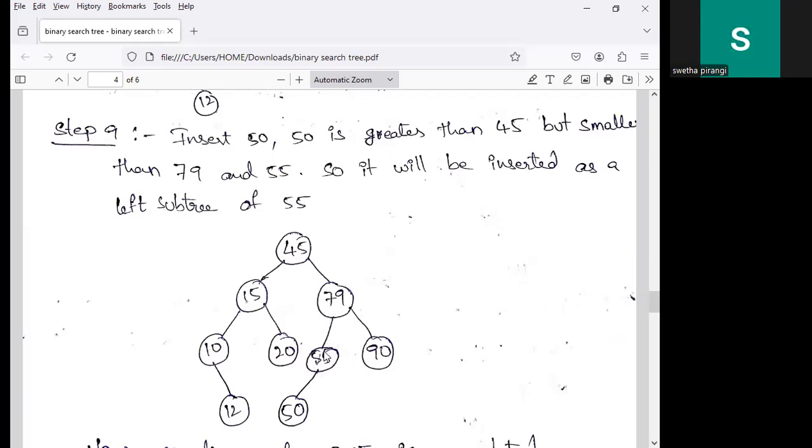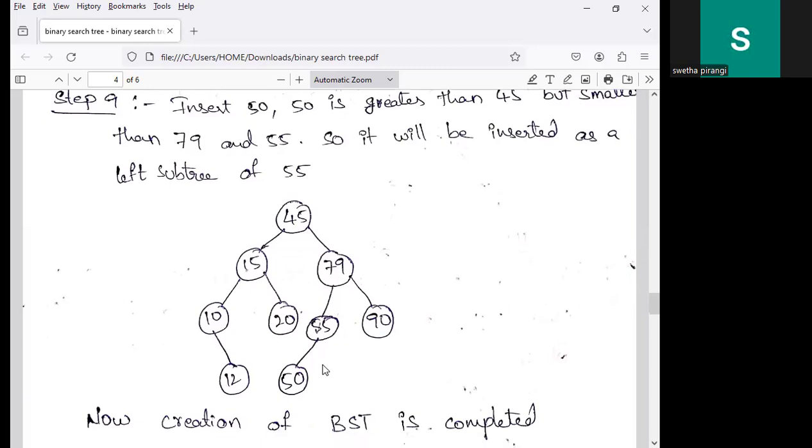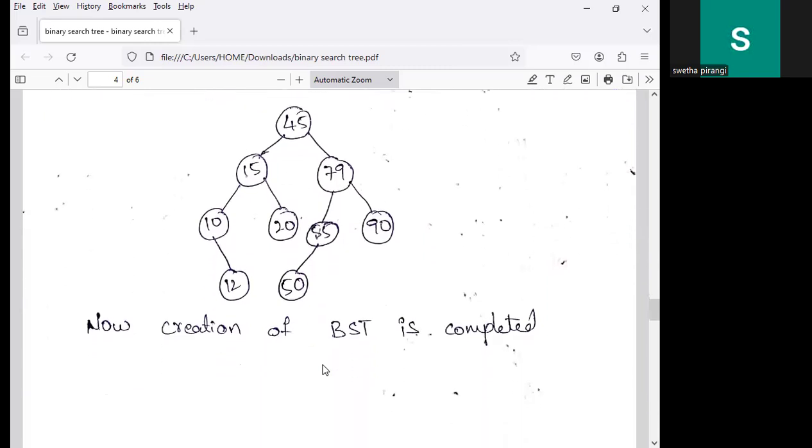Again, it will check at 55. Now 50 is lesser than 55, so again it moves to the left. Now the element 50 will be inserted at the left subtree of 55. Now, the creation of the binary search tree is completed.